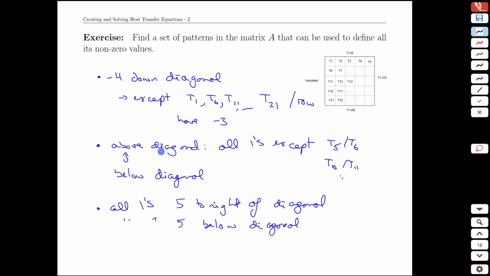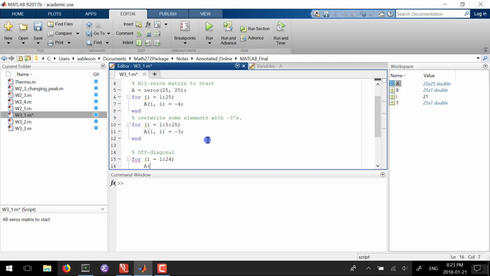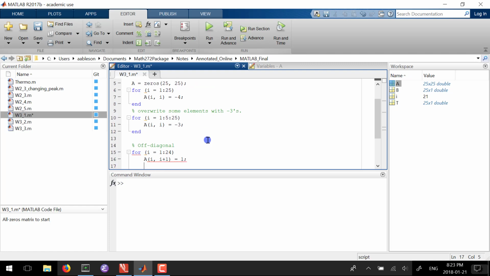Let's go for the above diagonal and below the diagonal. All ones. We can take the same approach we did before, except for some elements. So let's do the all ones first, and we'll see that. So I'll have 1 to 24. It's important not to go too far here, because once we go off the diagonal, we're not going to need to go as far. Let's try that.